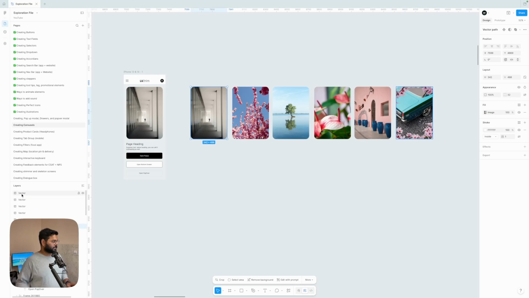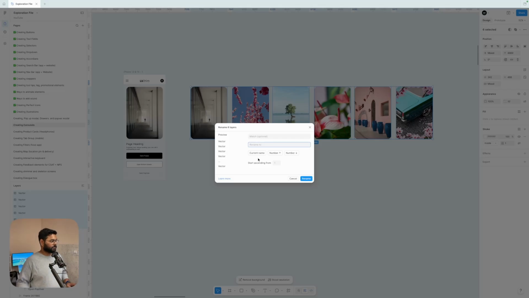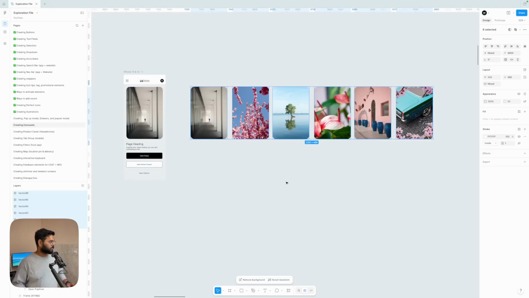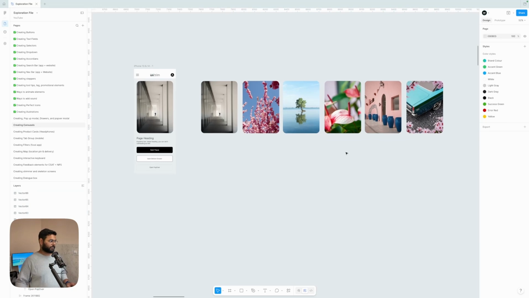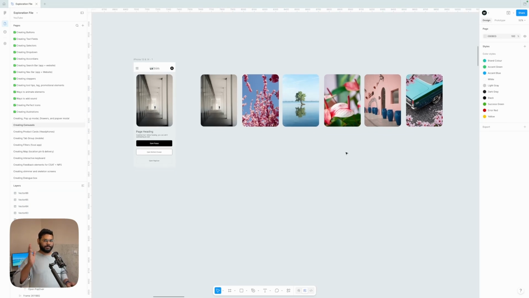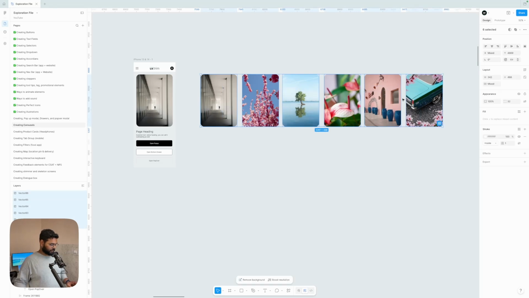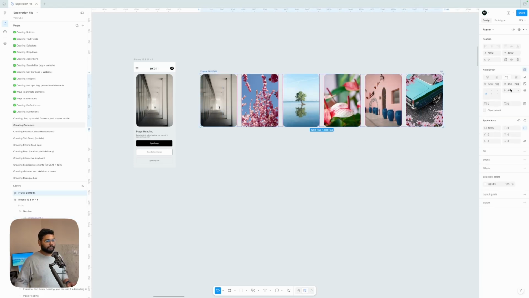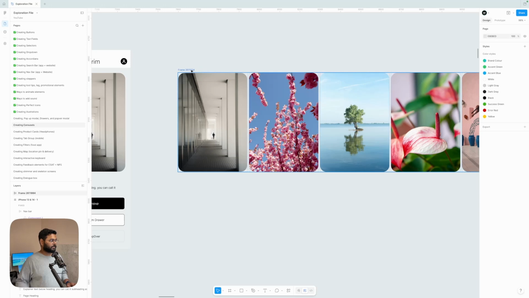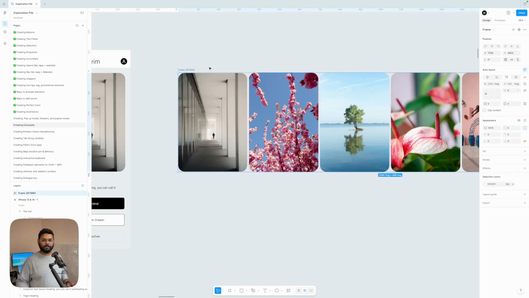To make it work, I'll just rename them. So group rename, I'll just number them 1 to 6. Now there are 2 things I can do. I want to slide one by one, so I need a strip, and then it will move one by one. To do that, I can simply create an auto layout of these images. I'll give them a gap of, let's say, 8 pixels, no other gap, and this will be our base canvas.